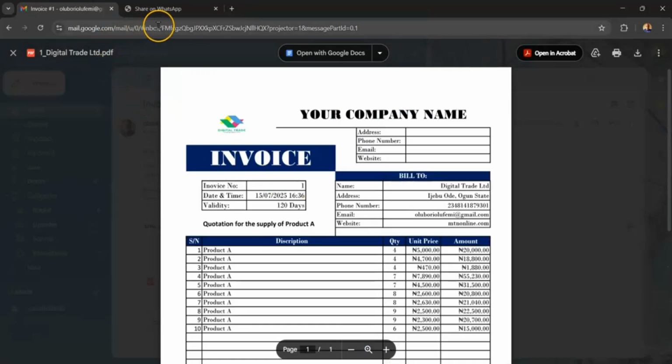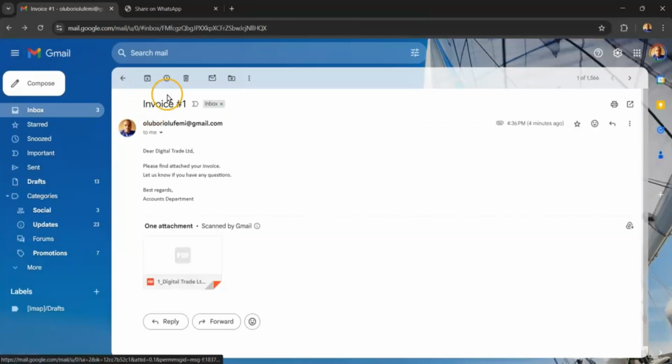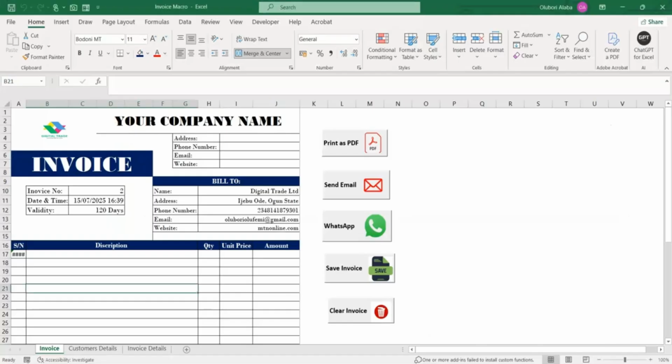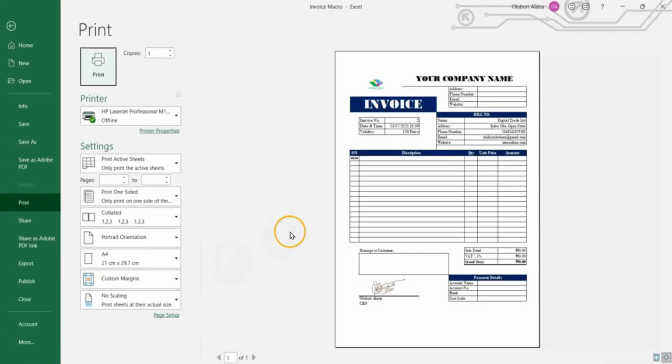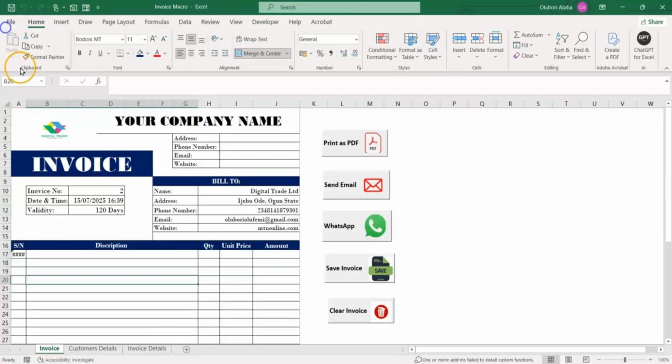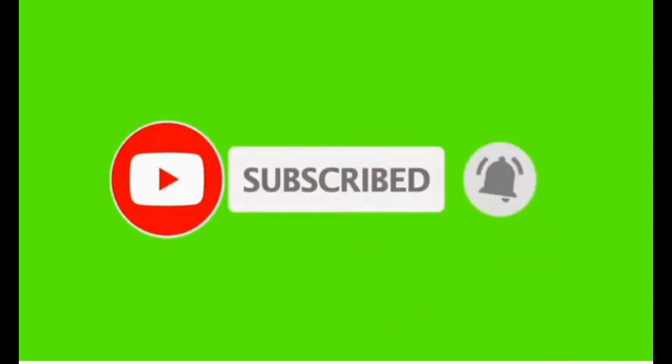So it's complete automation to help your business, for small businesses and all of that. You can make use of this invoice. Now we've seen what this invoice can do. Let's see how it works, and how, when you get it, we install it so that you can get the best out of this invoice. Like I said, this was made possible by the use of VBA in Excel. So let's see how it works. Again, I want to show you the invoice.